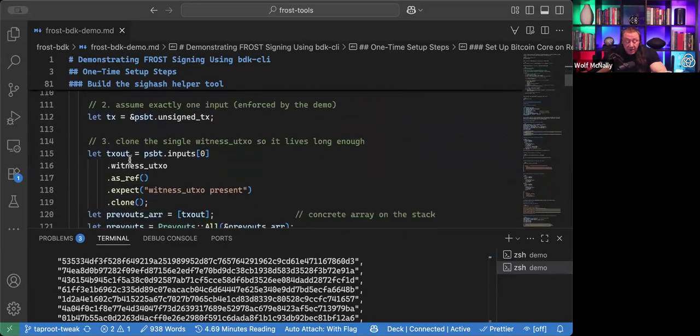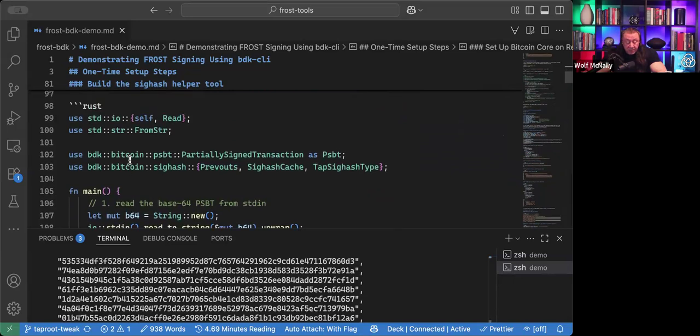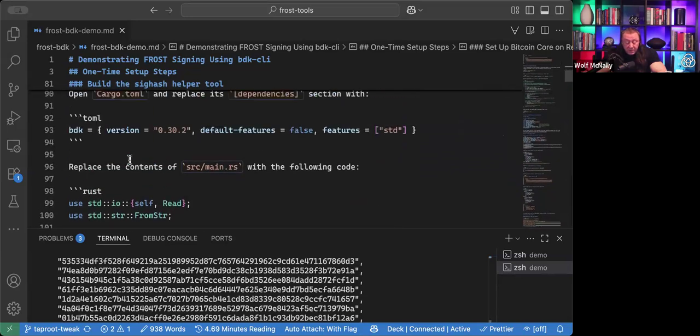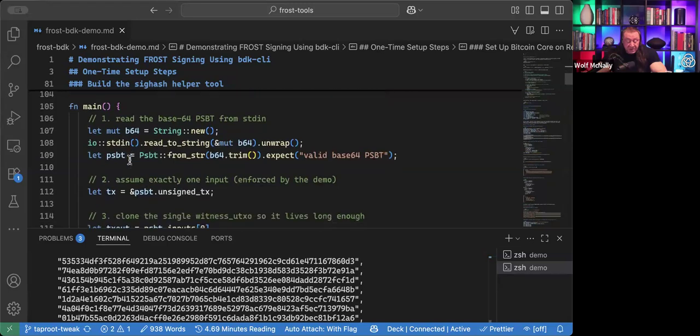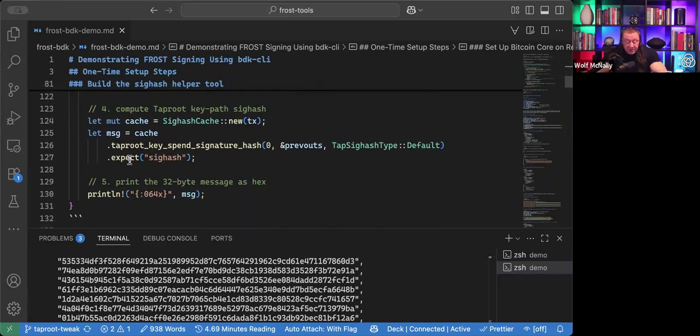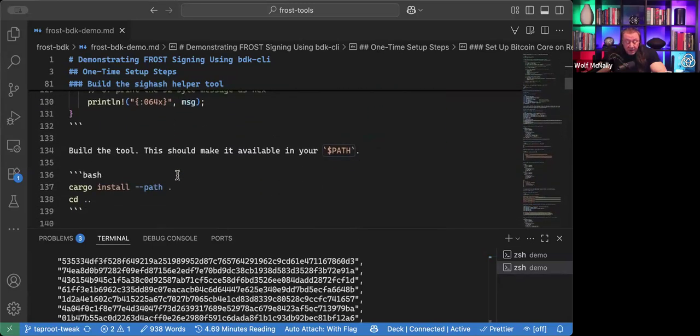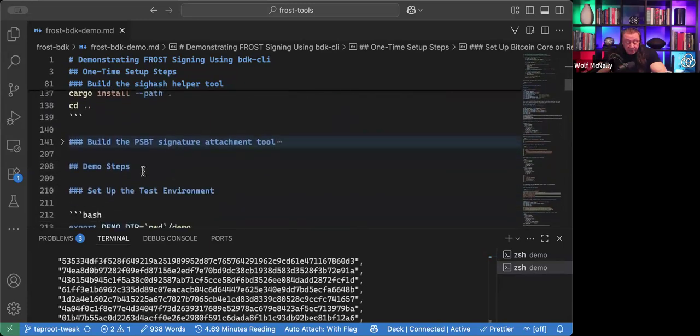And all this does is basically read the PSBT, extract the SIG hash from it, and print it out. Then you build it and install it.